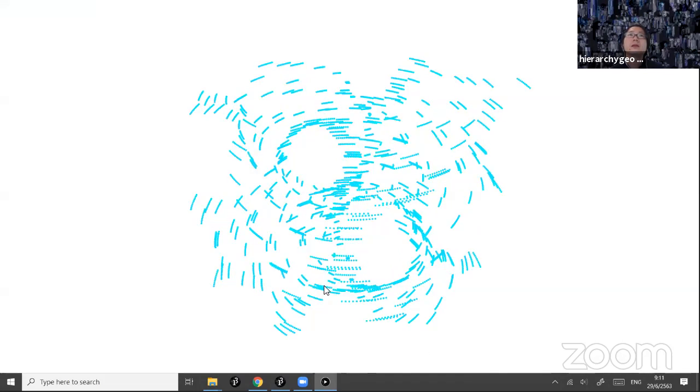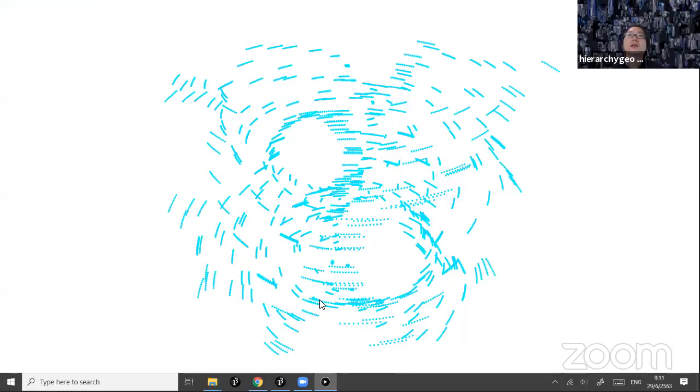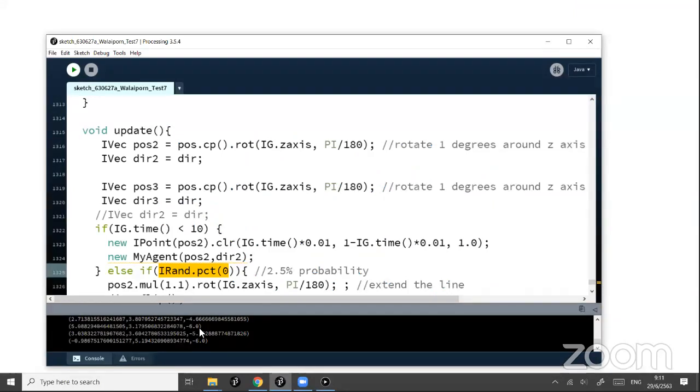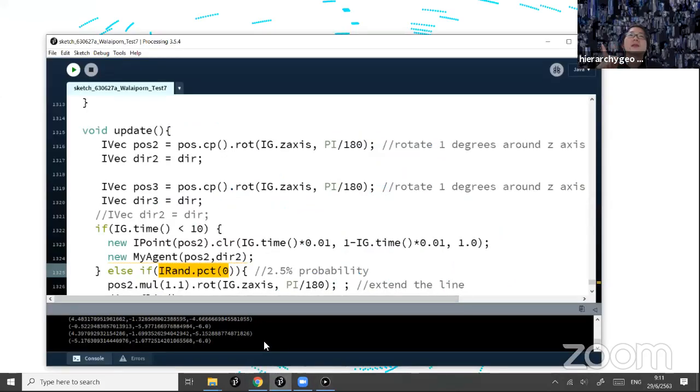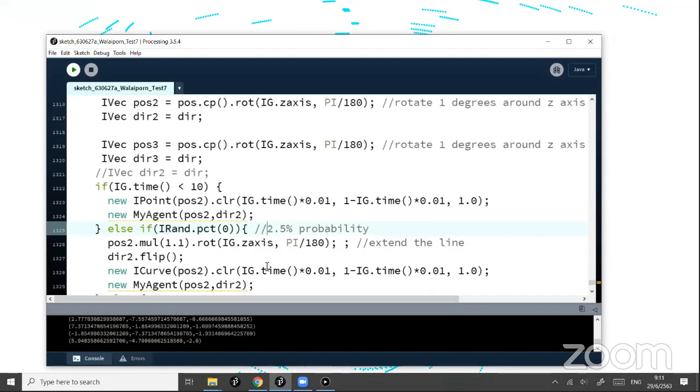I wonder if it is already 10. Do you think that's the stop? It's still running, possibly. Can you scroll down? What is the percentage of probability, 0? Why is it 0? Was it always 0? It's still running. Can you keep it running, but go back to the code?